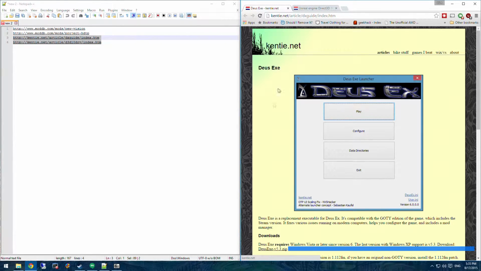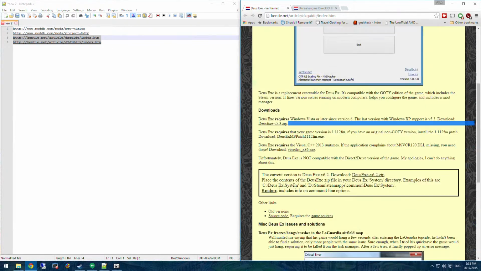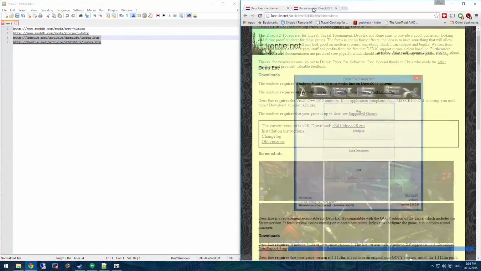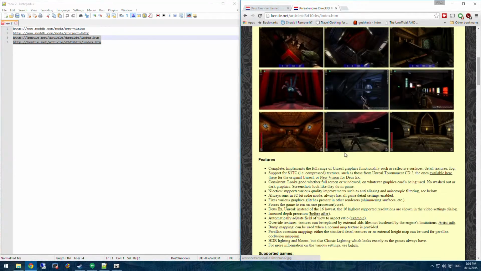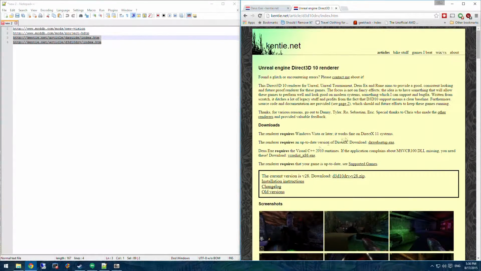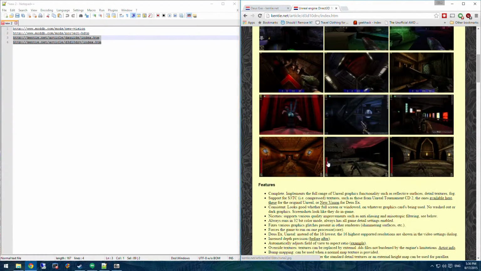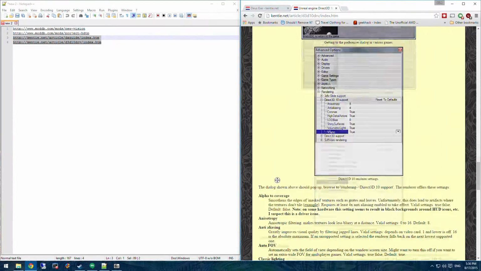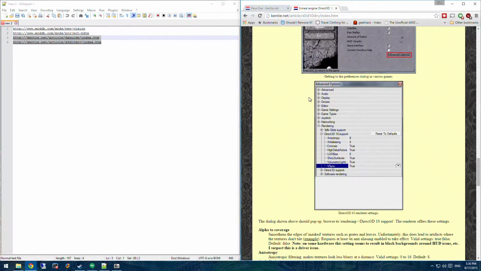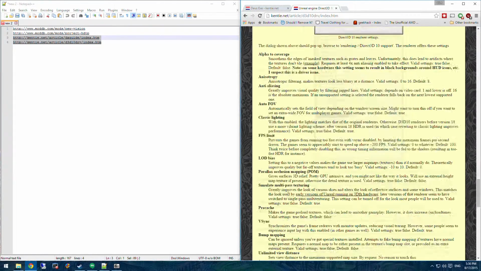So over at Kentie.net, he's got the Deus Ex EXE and the Unreal Engine update. Yeah, this game's running Unreal, it's not running Half-Life. So there's the Unreal Engine update, which will render this game in DirectX 10, designed more for DirectX 11 and stuff like that, and it makes the lighting look a lot more natural on a modern system. There's also a number of advanced settings on this, so I'll go through that in a second here.